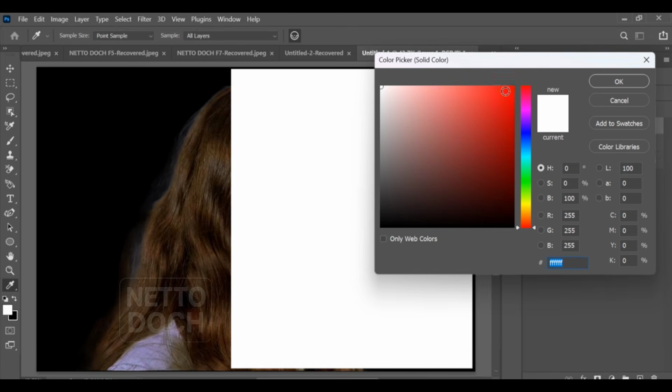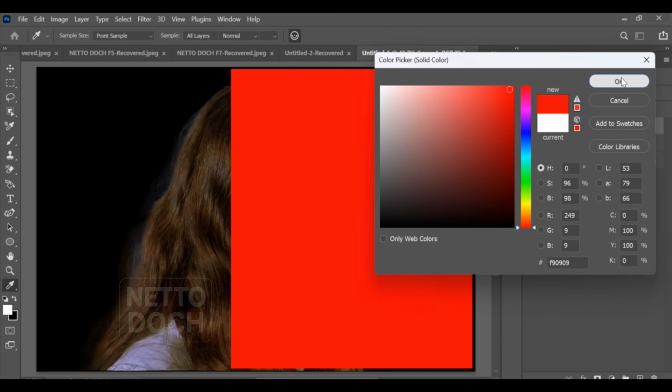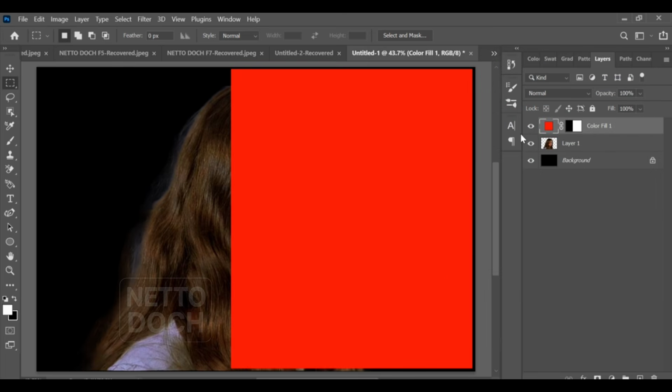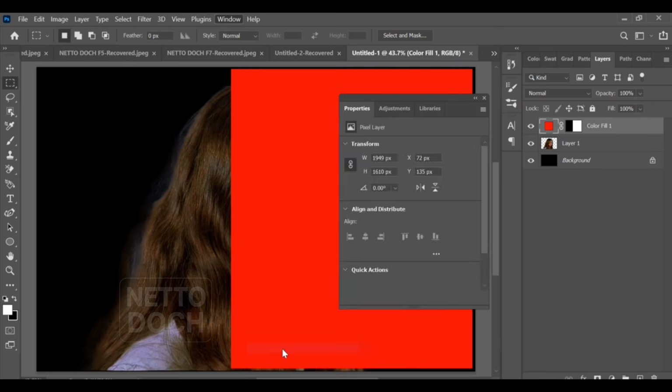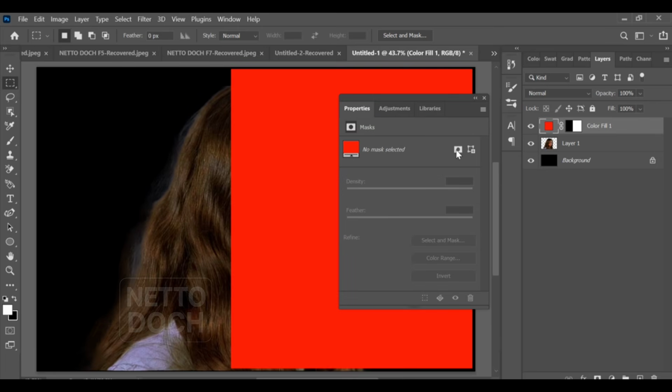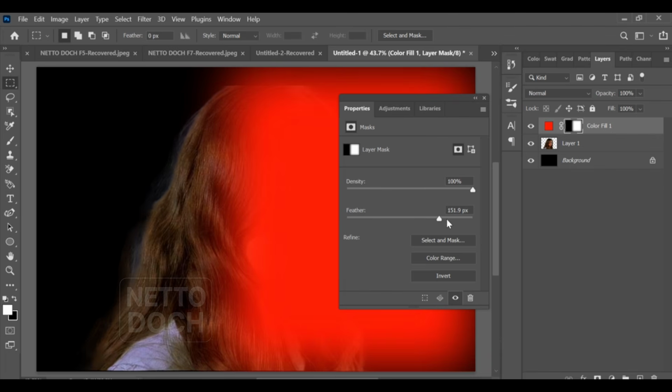Go to Adjustment Layer, Solid Color. Choose a red color and press OK. Go to Window, Properties. Click on the Mask icon. Open the Feather setting. Set Feather to 333.3 pixels.